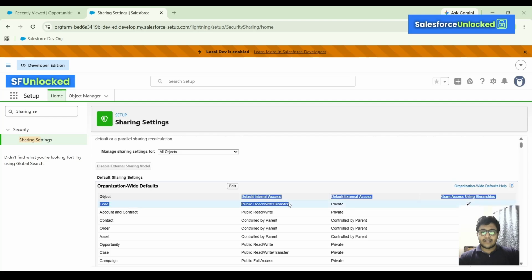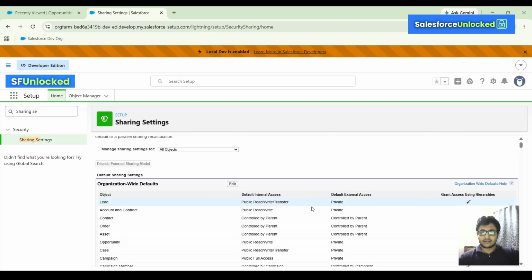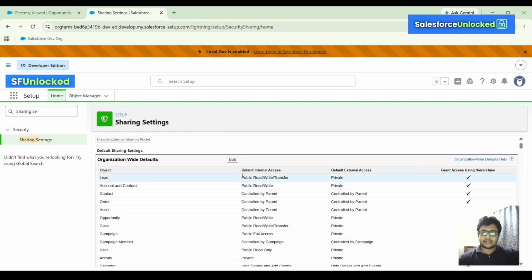Default internal access specifies the access to the object for internal users who are present in the org, while default external access specifies the baseline access of the object for external or partner community users. So external access is for community users and internal is for the internal Salesforce org users.